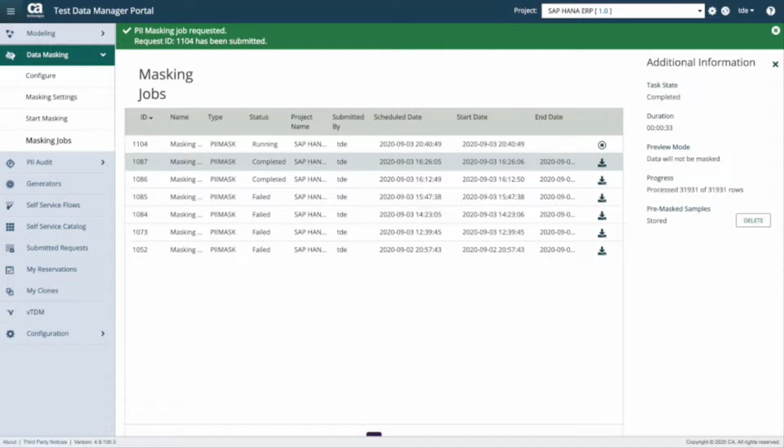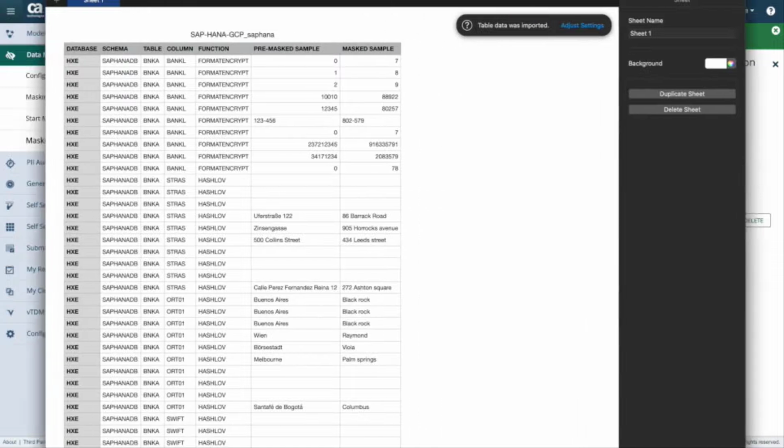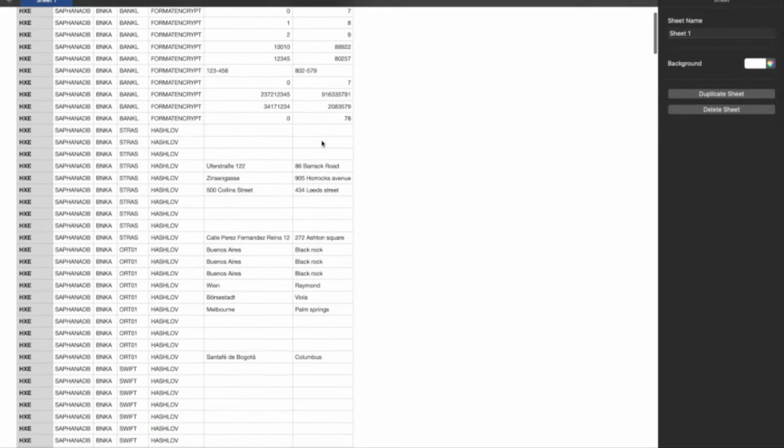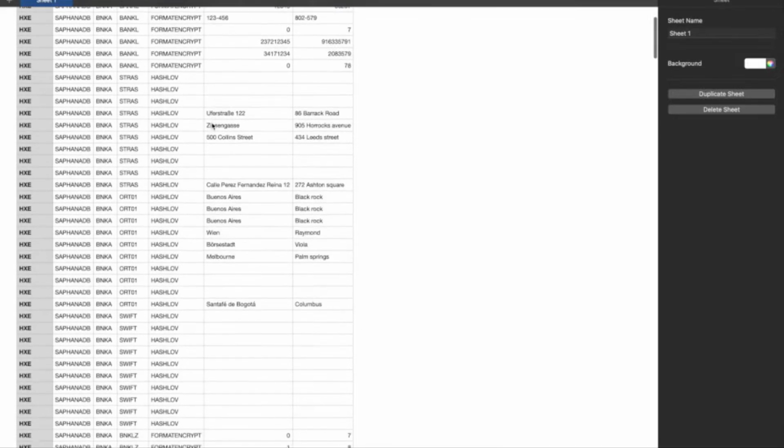I've opened this up in Numbers because this is a CSV file, and I'll show you a little bit about what was masked. So here you can see what schema was used, which database, which schema, what tables, and then within those tables, what columns, and then for those columns, what particular function was used, and what the before values were and what the after values were. So for example, this bank number here was 110, and then it became 88922.